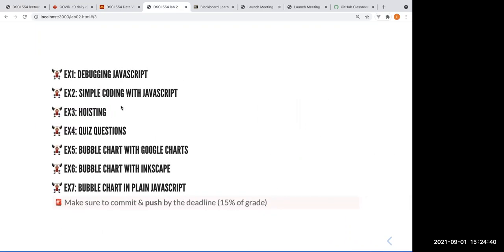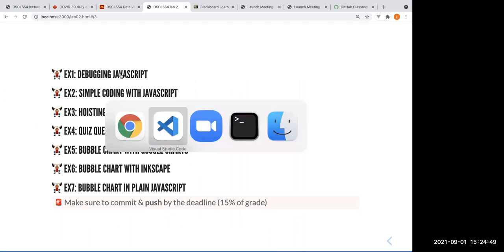Okay. So yeah, I'll give you an example as we go. Let's get started with example one, debugging, etc.